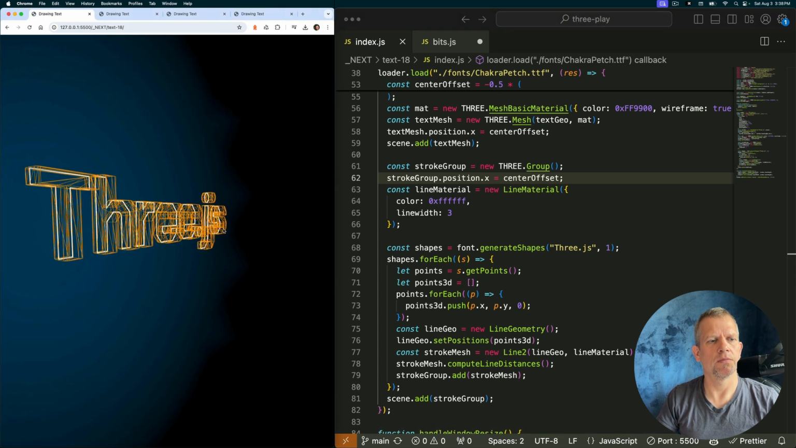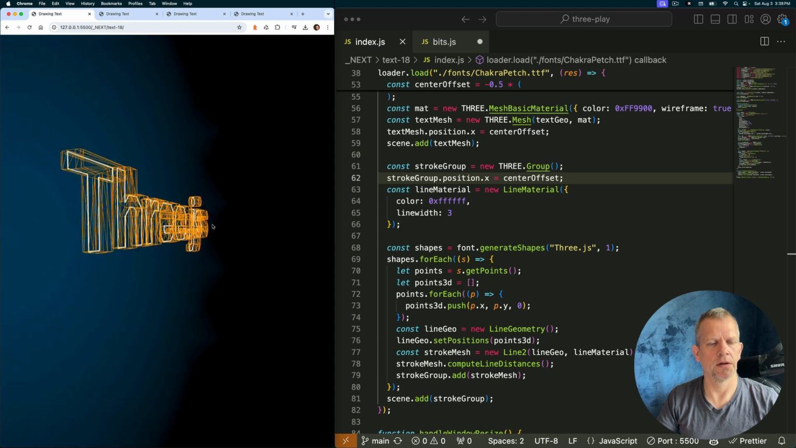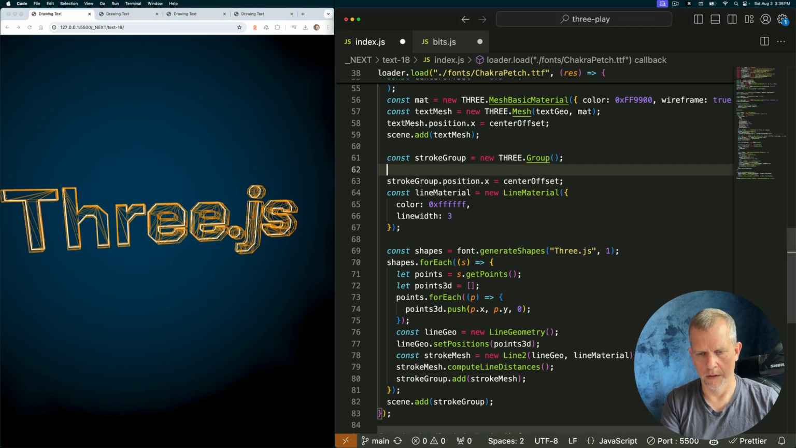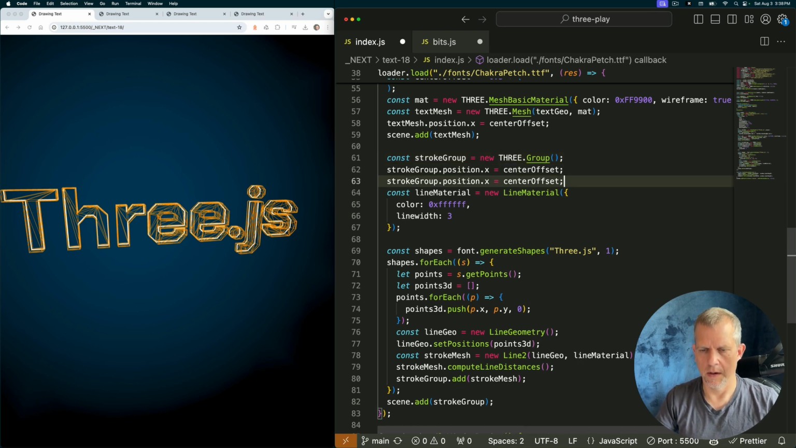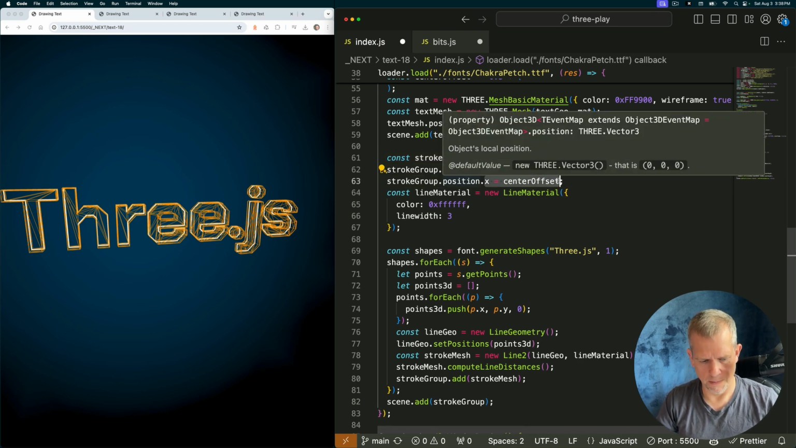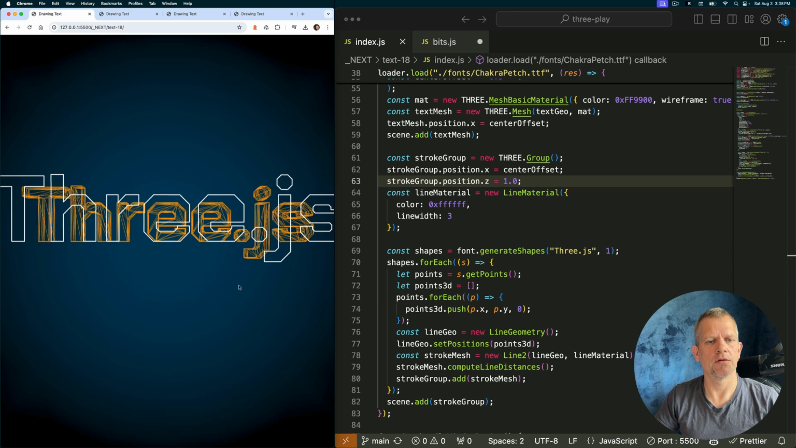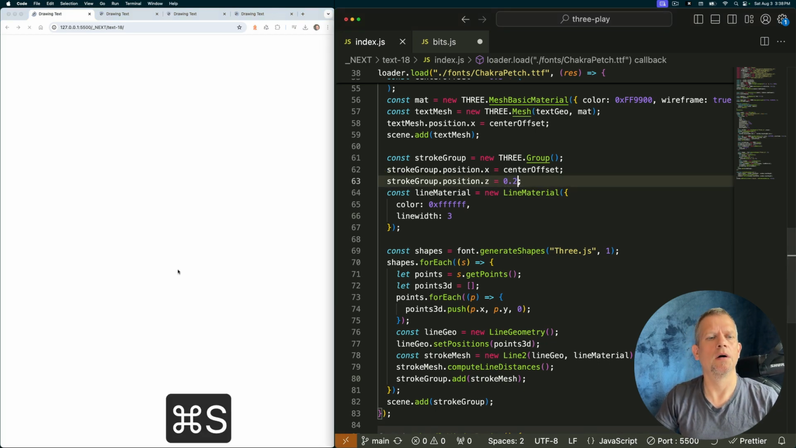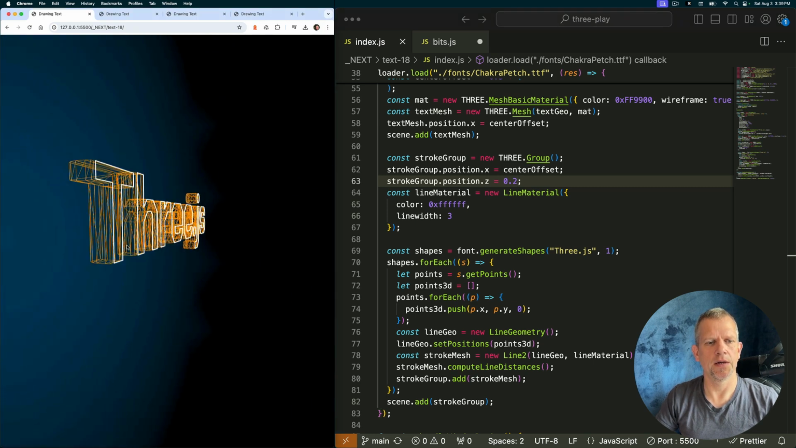Its placement is off though. It's kind of in the middle or the middle back of the text. So let's move it forward. Stroke group, hang on, let's do it here. Dot position z is equal to 1.0, maybe? I think that's too far forward. How about 0.2? I bet that's about right. That is just right for me.